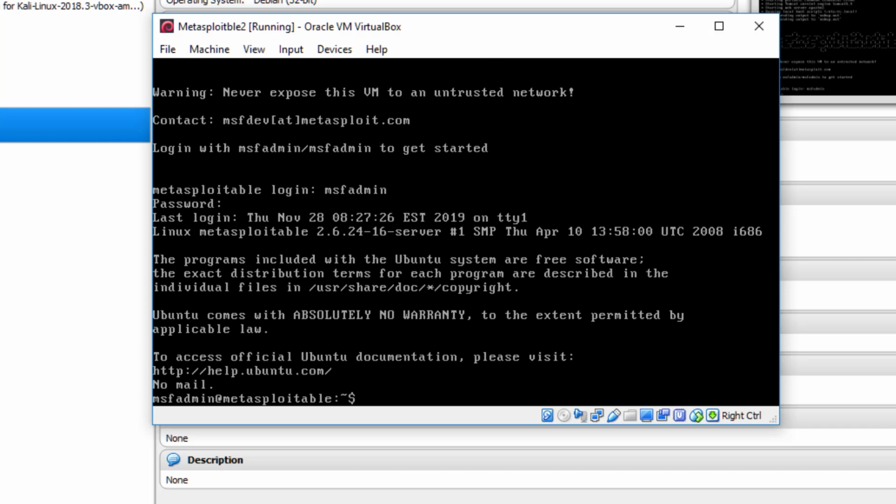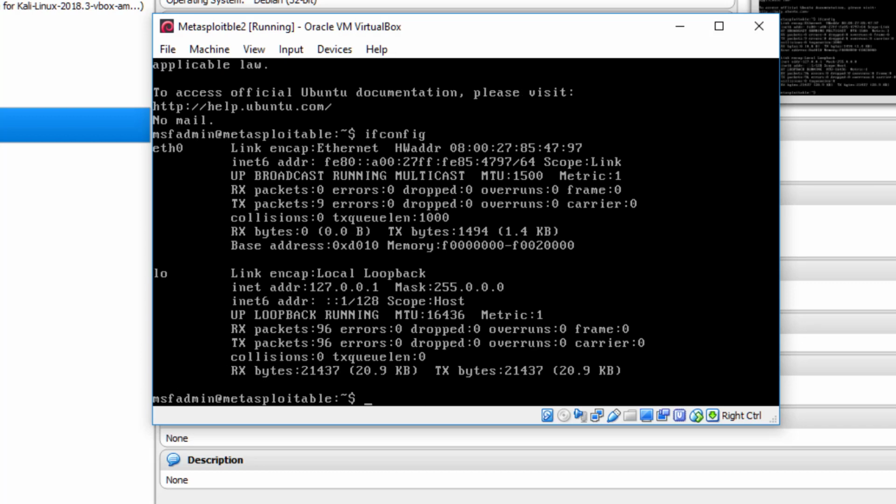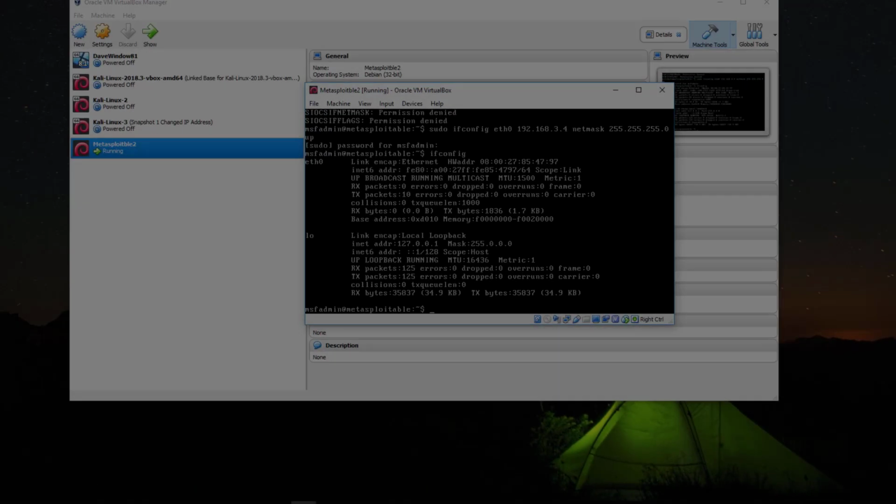Check the IP address. It needs to be on the same network as the Kali virtual machine. The network I am using is 192.168.3.0/24. I need to change the IP address of the Metasploitable virtual machine.